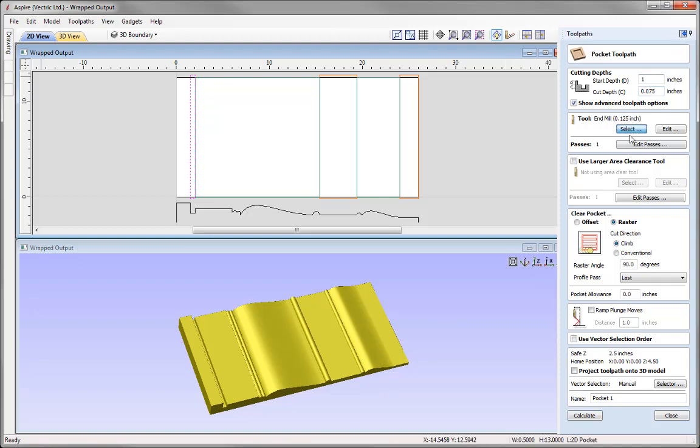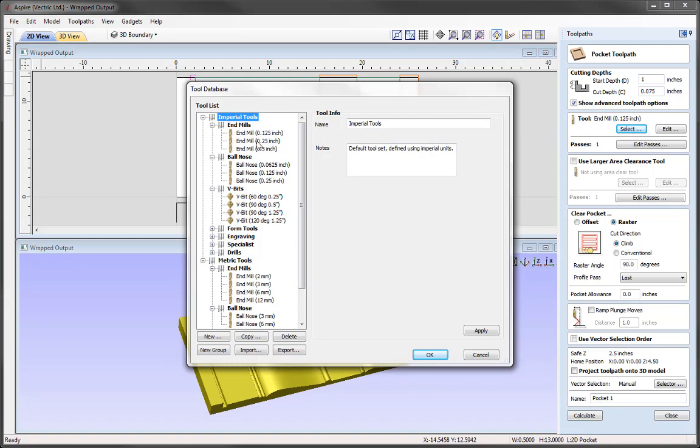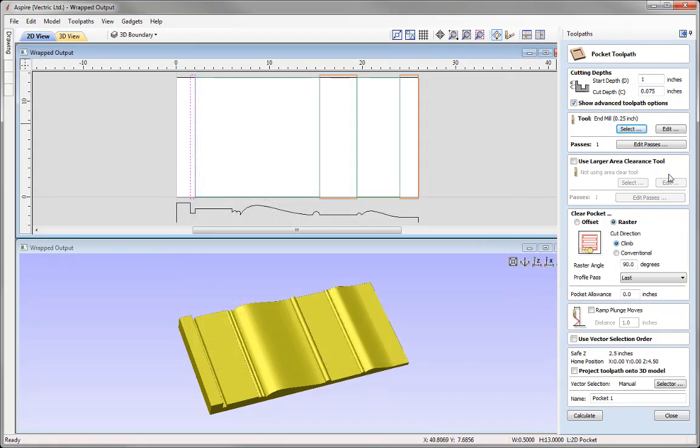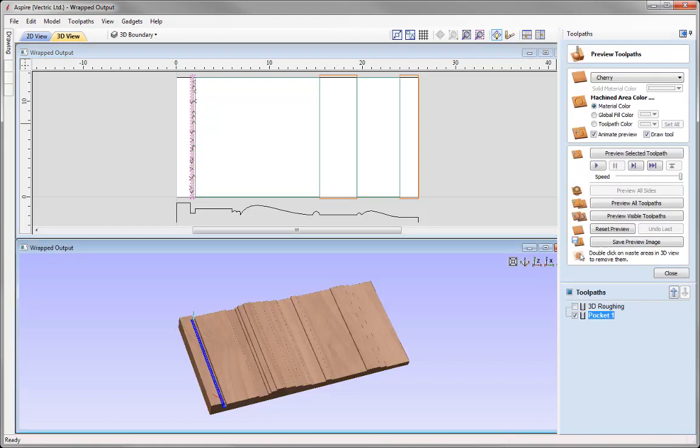And we can select a tool from the tool database. In this case, we're going to use a 1/4 inch end mill. We'll OK that. We'll come down. We're going to raster along the x-axis, so we're going to make the angle here 0. Come down to the bottom. We're just going to leave this named pocket 1, and then go ahead and press calculate.